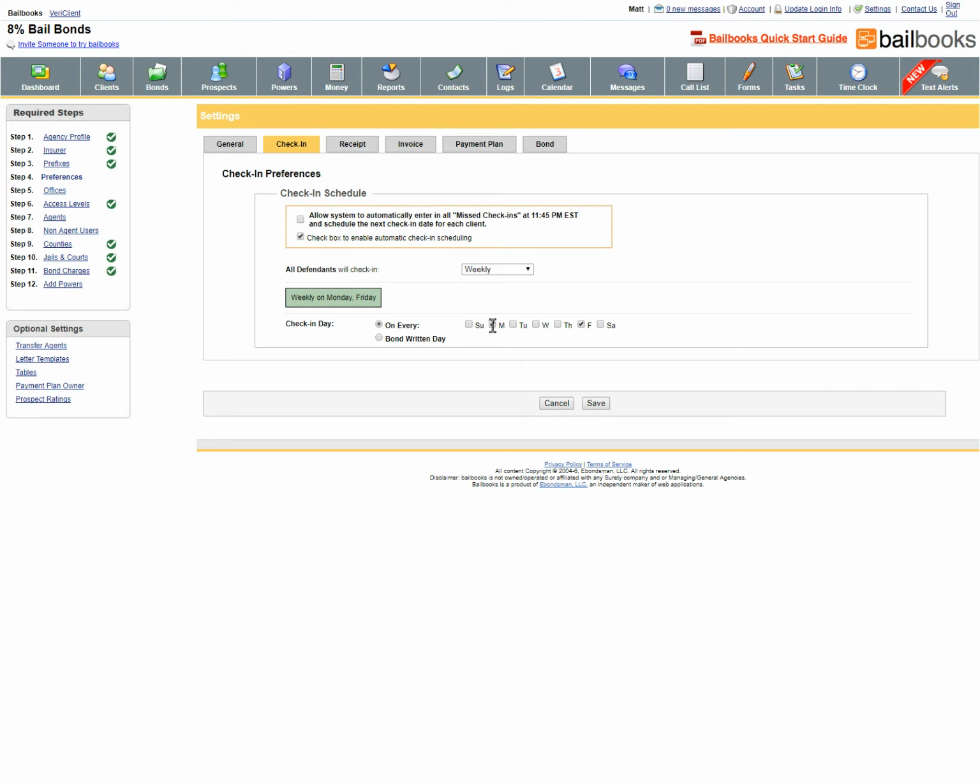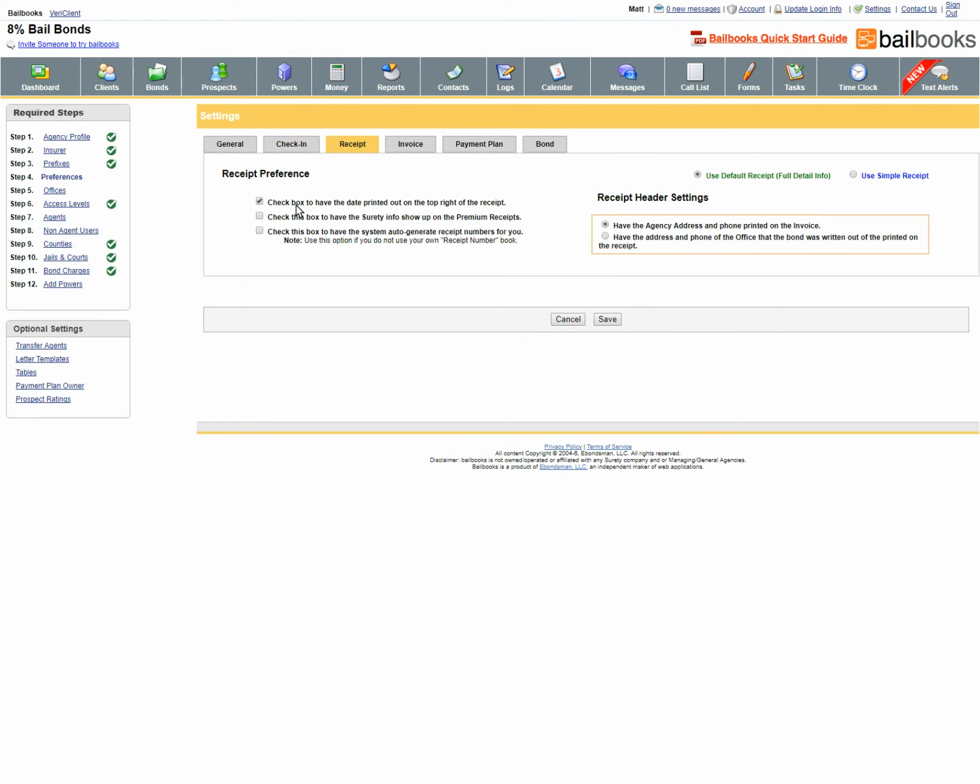So for this, I'm going to just put that everybody has to check in on Mondays and Fridays. Under receipt, you can go ahead and change these. These are the defaults, so we recommend you just leave them. But you can tell the system that you want the surety info to show up on premium receipts.